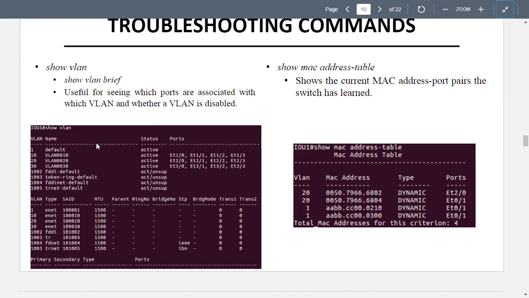Next is show VLAN or show VLAN brief. This is very useful for seeing which ports are associated with which VLAN and whether a VLAN is disabled. When you type in show VLAN or show VLAN brief, you'll see the VLANs on the switch. You'll see whether it's active or not, and then you'll see which interfaces are in that VLAN. This is going to be very important for the lab. You'll absolutely want to do a show VLAN brief on your switches to make sure everything's up and up with the VLANs that exist on the switch. Their statuses should be active, and then the interfaces that are associated with that VLAN.